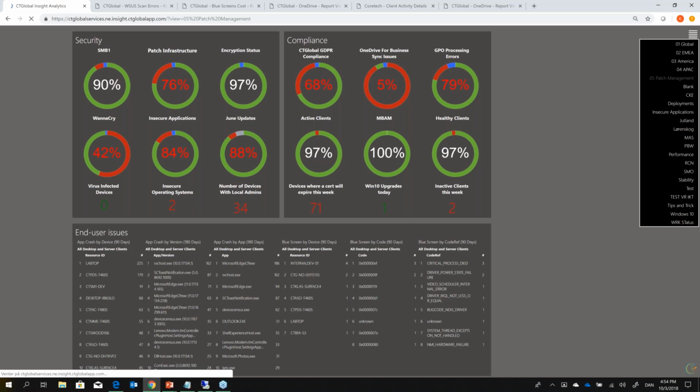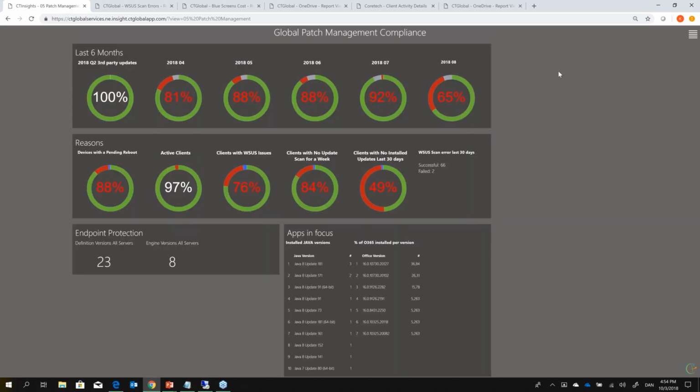So let's just go back here to patch management for a second, because there are a couple of other things that I just want to highlight. Besides looking at our standard Microsoft updates and our third-party updates, sometimes we have specific applications in focus. For our environment, we are running Office 365. So what I've created here is a query that will tell me in percent how many of my devices are actually running the latest Office 365 version.